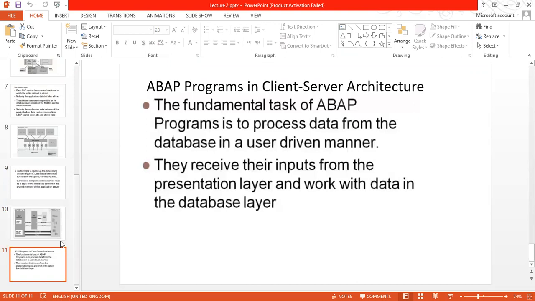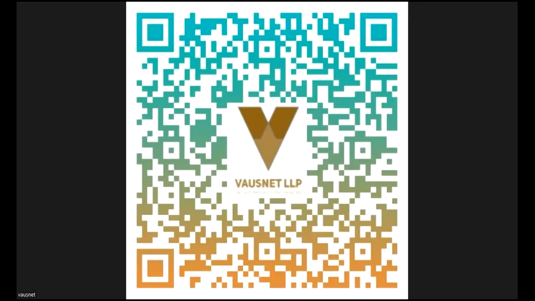So ABAP programs are the root, the fundamentals of maintaining communication and executing programs. The thing is, the ABAP consultant is very central.